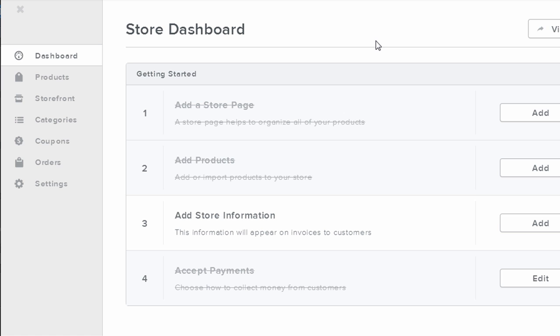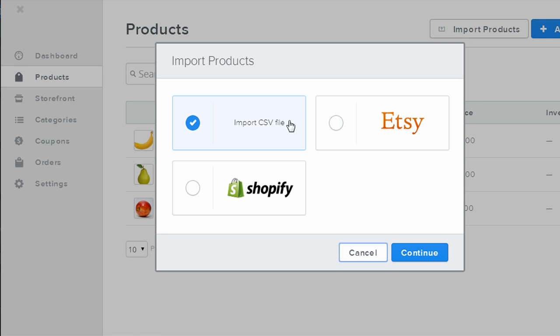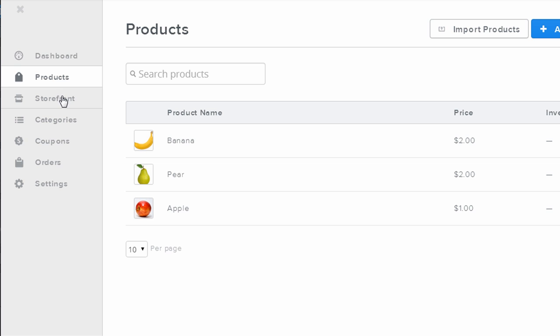And if we go back to the main store dashboard, again, I showed you how to add products. You can actually import products using a CSV file. You can transfer products from Etsy or Shopify. So that's kind of a nice feature, if you have a large number of products, you don't have to add them manually. You can actually transfer them from a file or from one of these other stores.